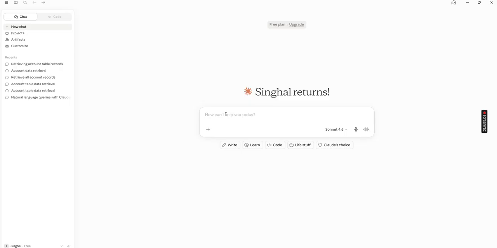So this is the database I have connected. It has two tables in the test schema I have provided. One is account, one is transaction. Let's begin with that. Let's play with that. Get all the data from the account table.